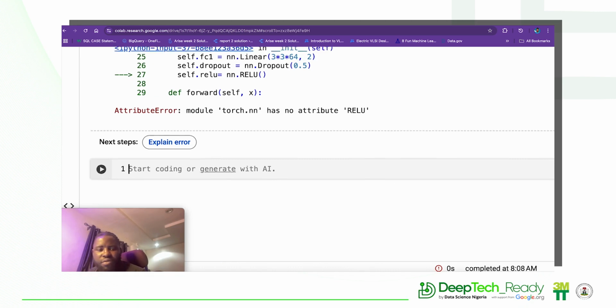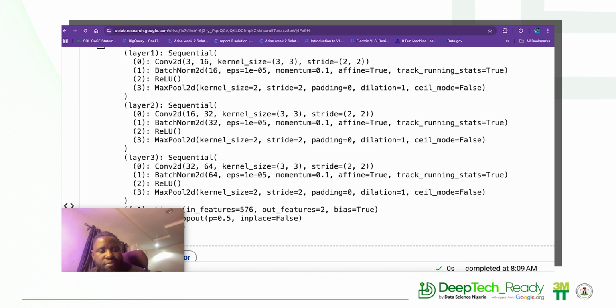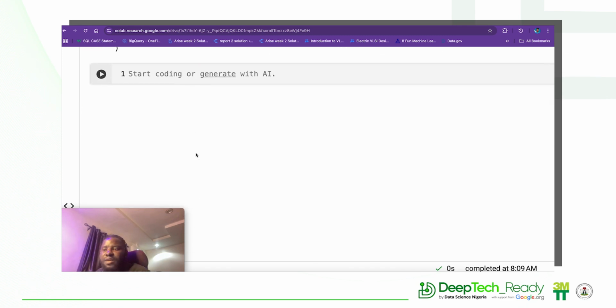torch.nn has no attributes. Okay, sorry. The E is a small letter. Alright, good. So our CNN has been defined.